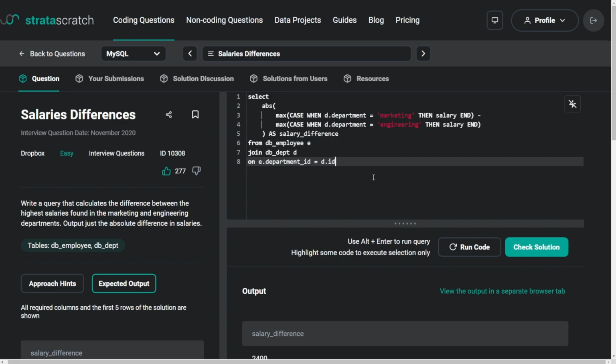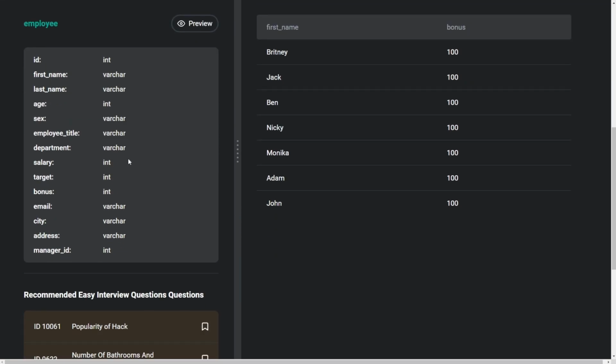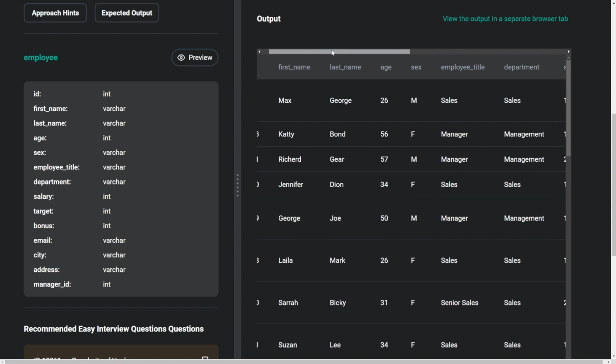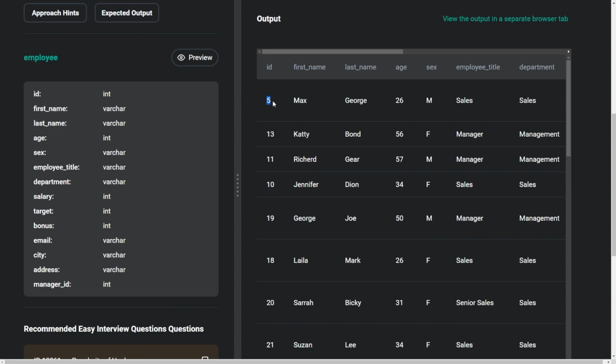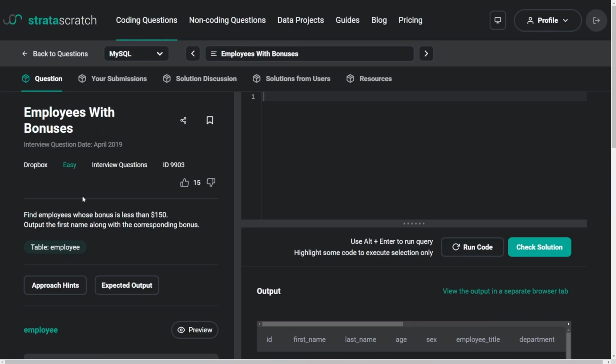Let's go to the next problem. Problem number 2, employees with bonuses. Let's check what we have to do. Let's check out the table first. Employees. So a bunch of data about employees. This seems to be the primary key, the ID. All right, let's check out what we have to do.